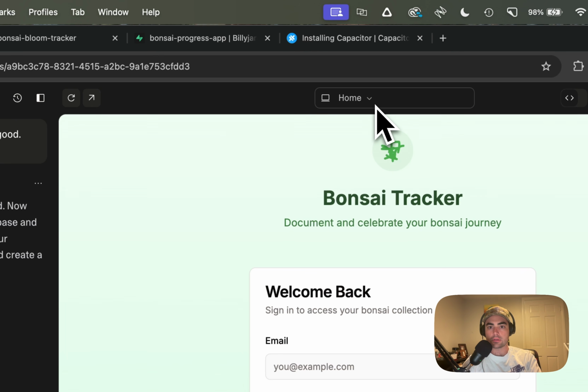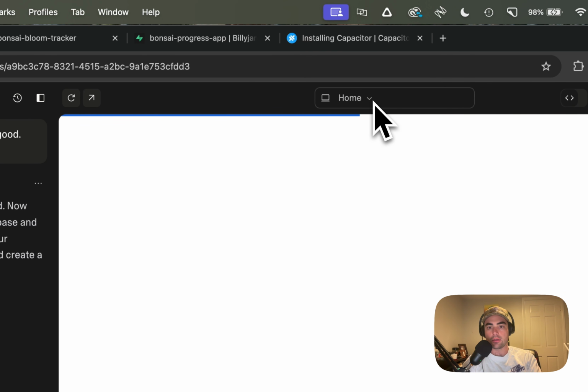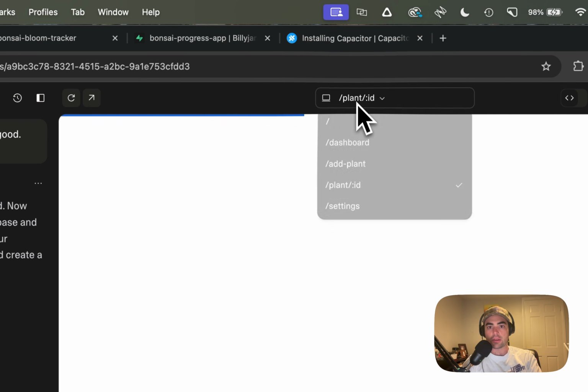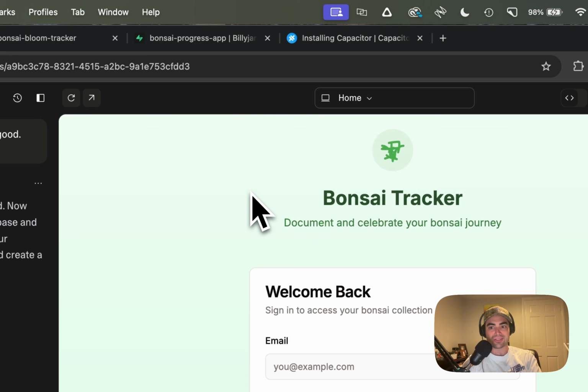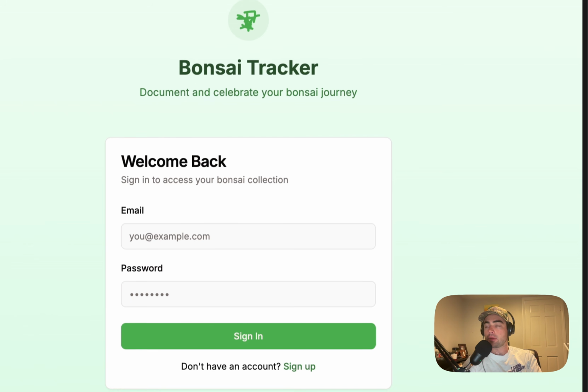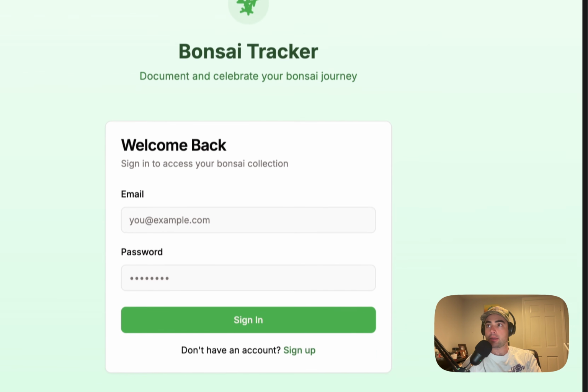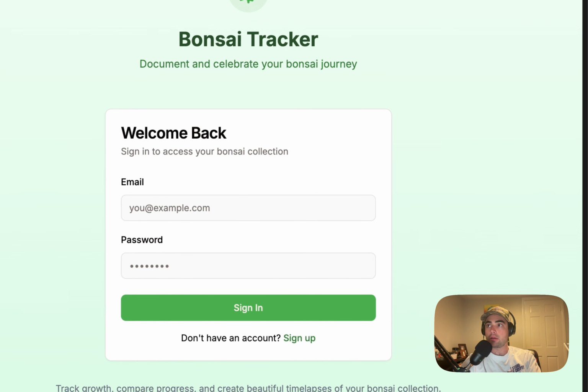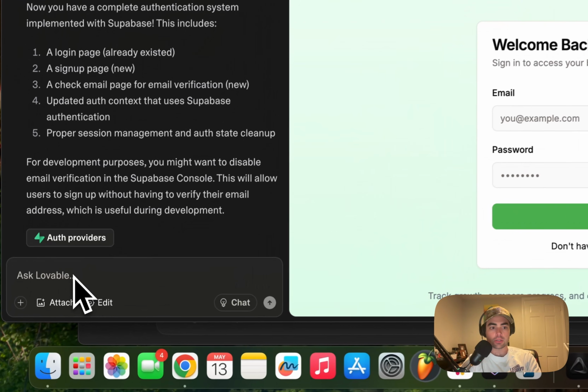We got different pages. Oh, but they're going to be blocked because I'm not authenticated, and I don't have an account to sign in with yet. So we got to wait on it to make the sign up. Maybe I'll go create in my other tab an API key for Bonsai app. Dang, we got to turn off email verification.